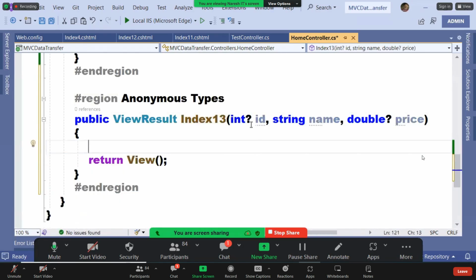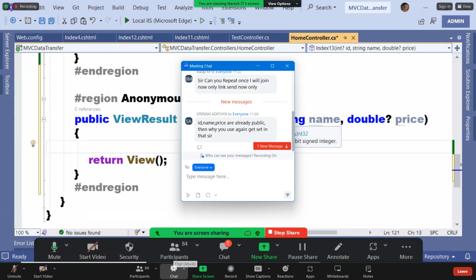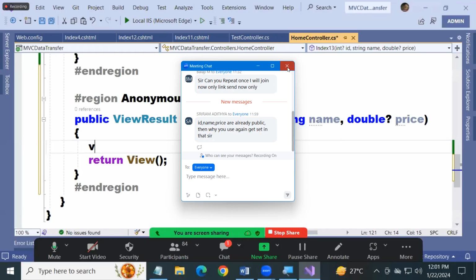I want to pass all the three values to my view now. Option 1, you can pass these values by storing in view data. Option 2, temp data. Option 3, session. Option 4, application. You learned all these things now. Now I'm showing a new option to you. Watch.